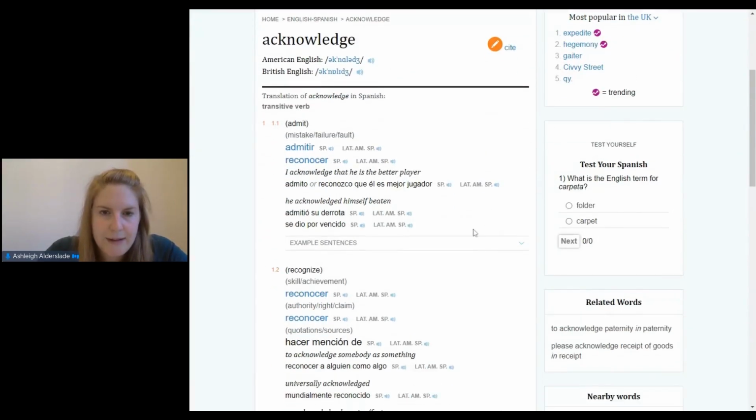So in this entry, acknowledge, you can see that for verbs, we give collocate subjects and collocate objects. So a subject is the thing doing the action of the verb in a sentence, and the object is the thing being acted on. So for example, in the sentence, the cat eats the grass, the cat is the subject doing the action, and the grass is the object being acted on. So here in this entry, we have some collocate objects.